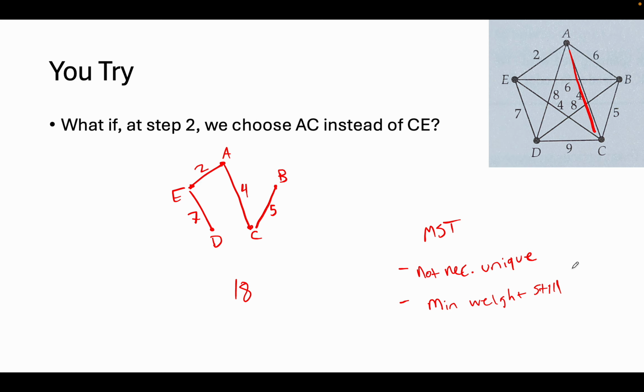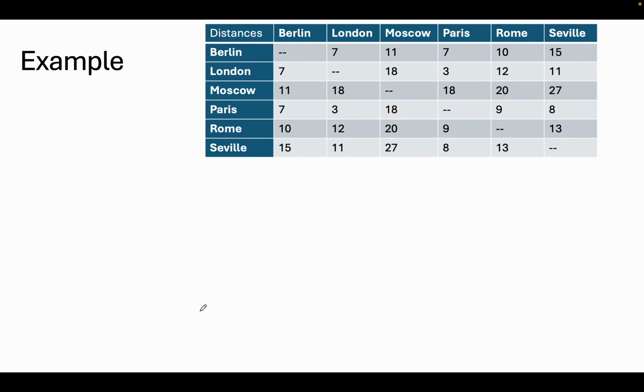Okay. So here's another example where we've got our distance table between some cities in Europe. And so we're going to run Kruskal's on this too. So we look at this table, and first we choose the smallest edge, which is 3, right? So Paris to London. So we write that edge down. Paris to London, weight 3.